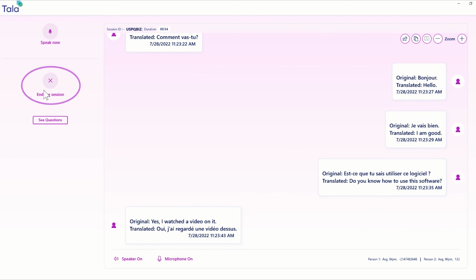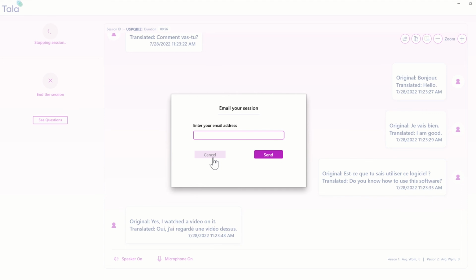When you are finished with the session, click the X button that says End Session underneath it. If your organisation has this set up, you can directly send the transcript to your email.